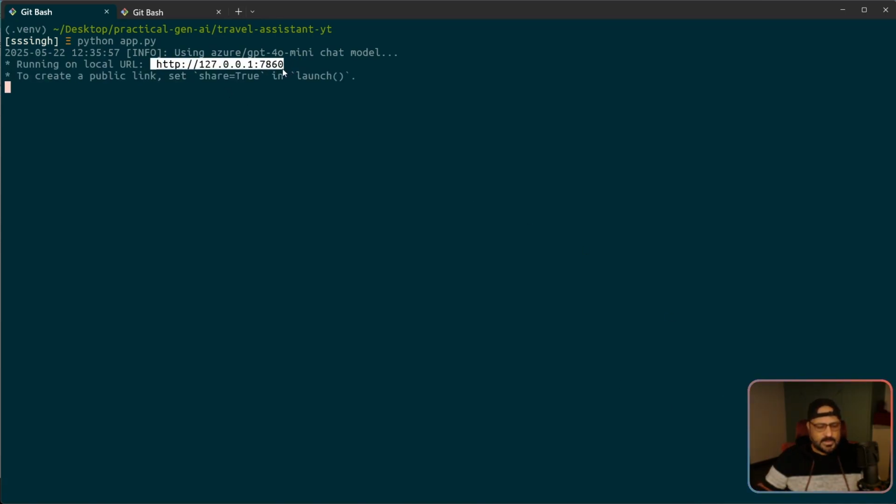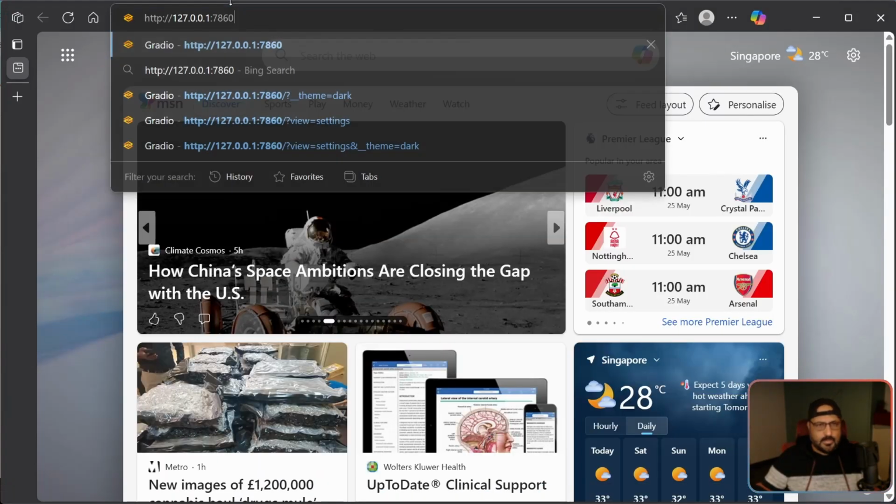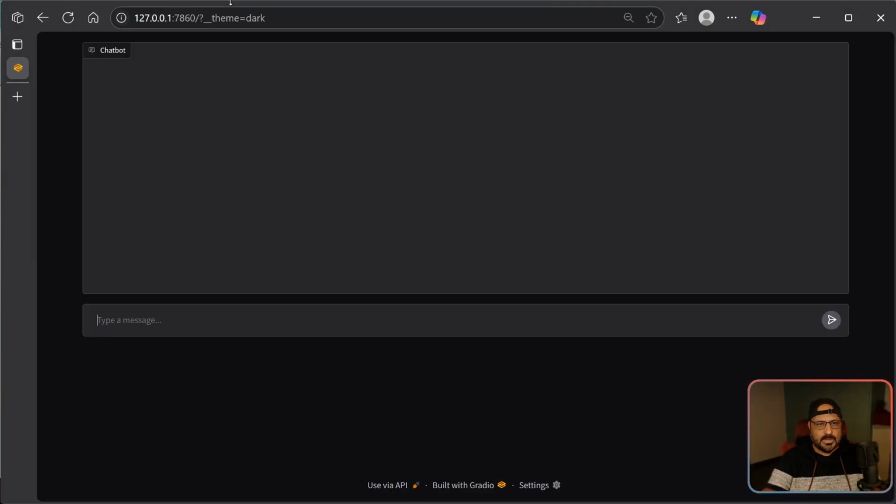So this is the URL. Let me go back to the browser. Okay, so you see, by default it comes up in dark mode because of the JavaScript which you have put in the blocks. Now this is the chat interface I was talking about, right? This text box is obviously where the user types the message, and this is called the chatbot in Gradio lingo.